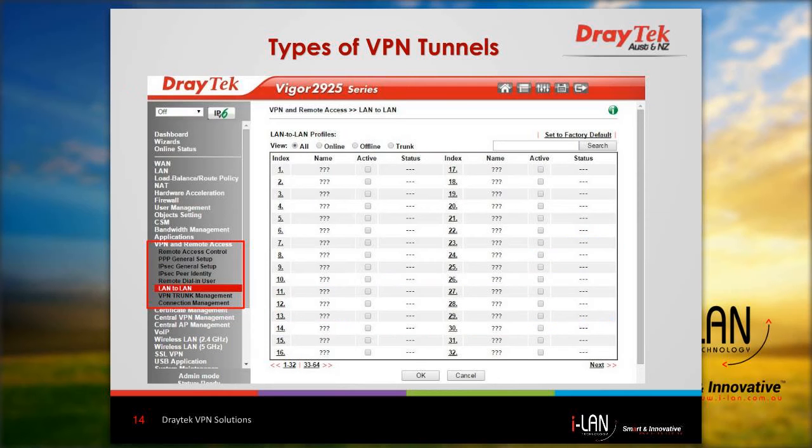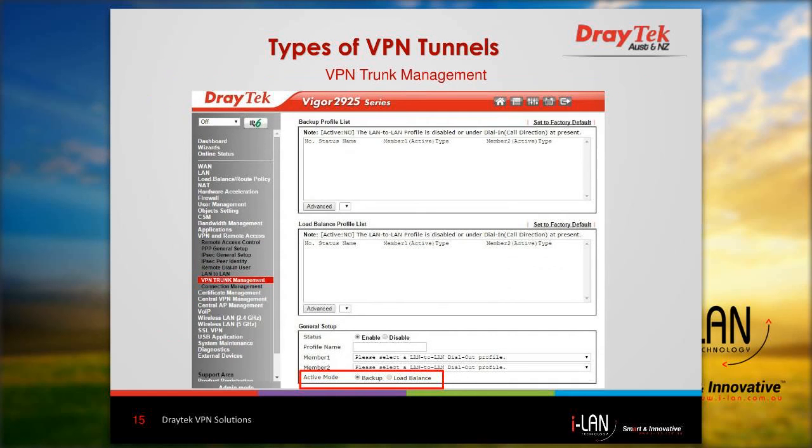And on this slide here, we've got the VIGA 2925, and it just shows you the options that are available for VPN. So the menu is similar to other models, and the VPN trunk management option is not available in all models. It is available in the higher end, or the dual and multi-WAN routers. But in the lower end, you don't have that option. So, okay, I'll probably go through that later.